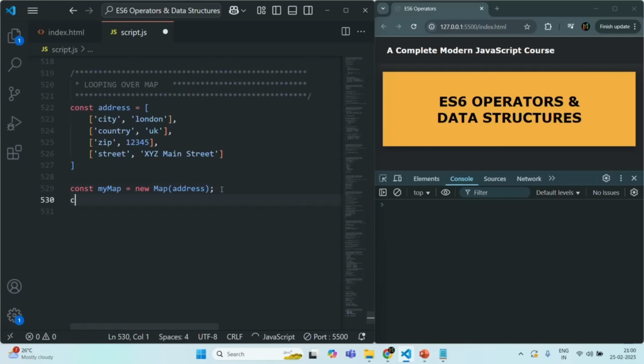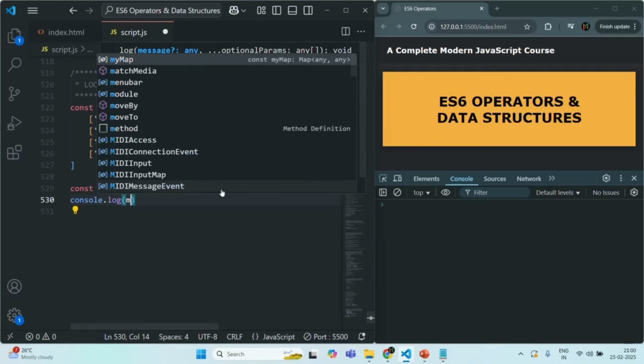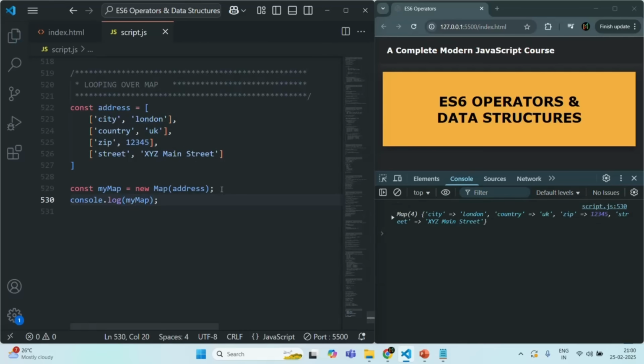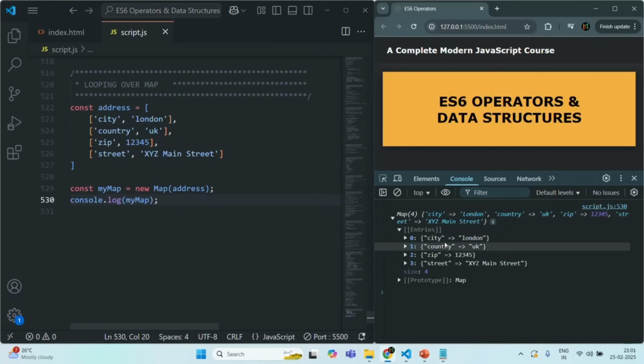So if I log this map and save the changes, you will see here we have a map with 4 entries. The first element of each of these nested arrays is used as the key, and the second element of each of these nested arrays is the value for those keys. Now we want to loop over this myMap.